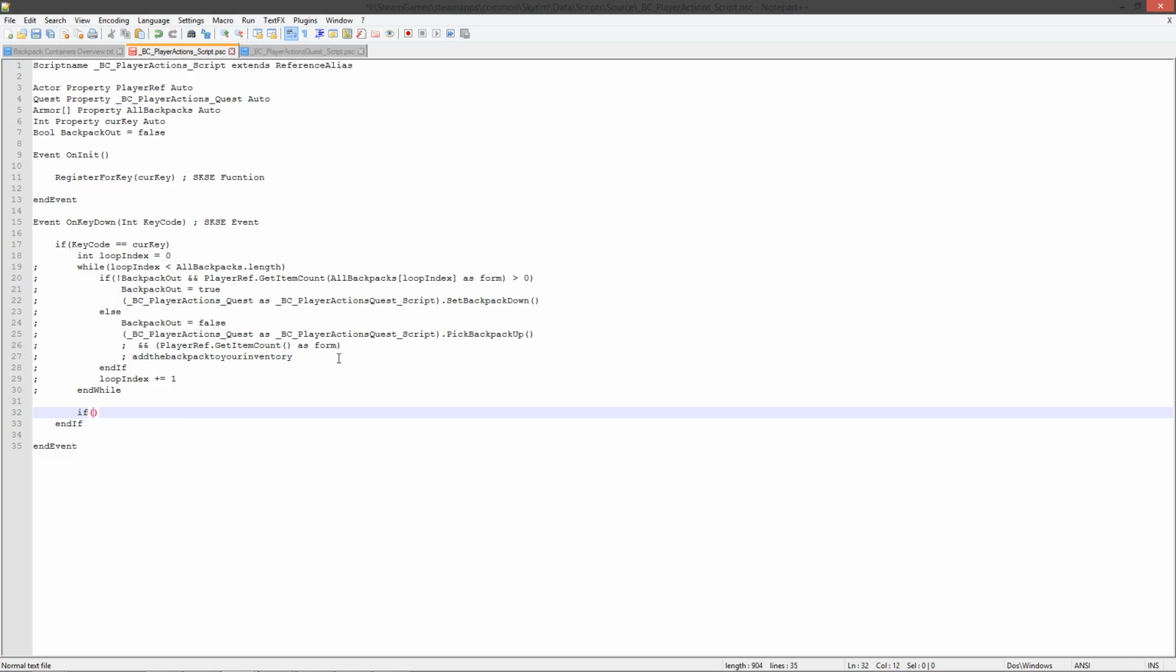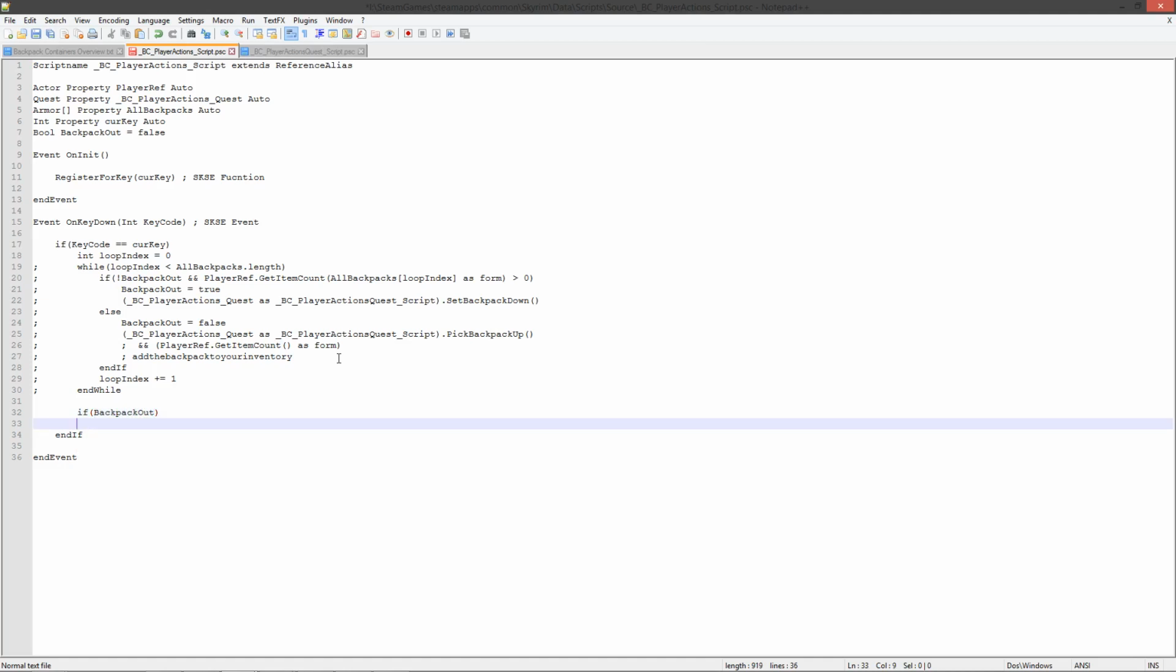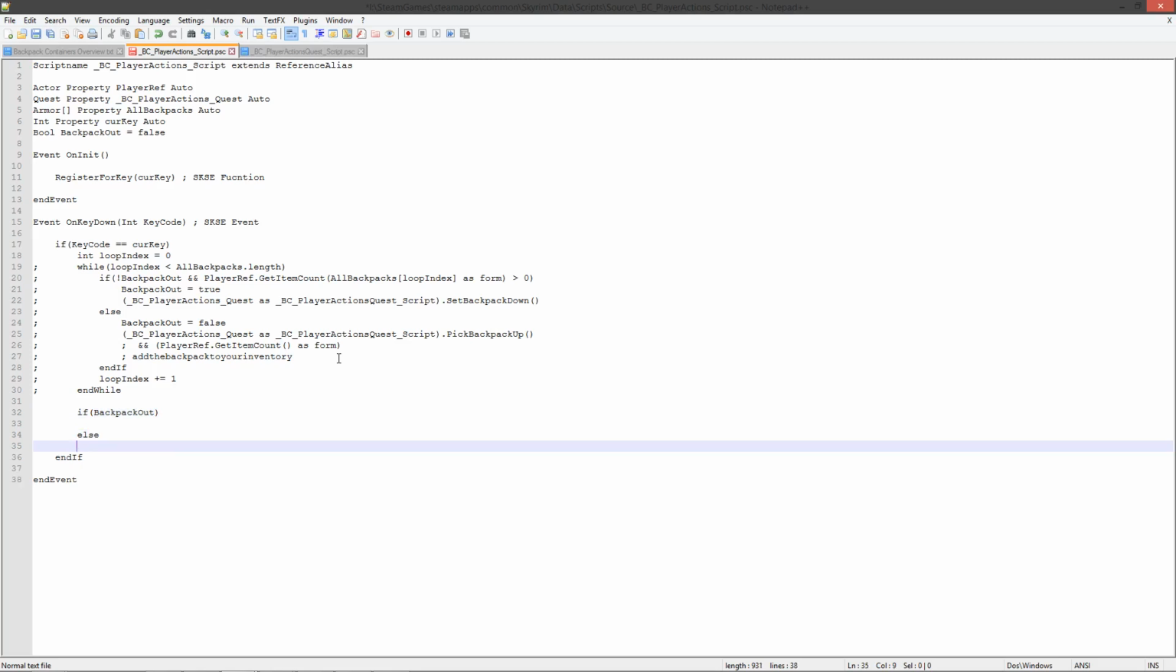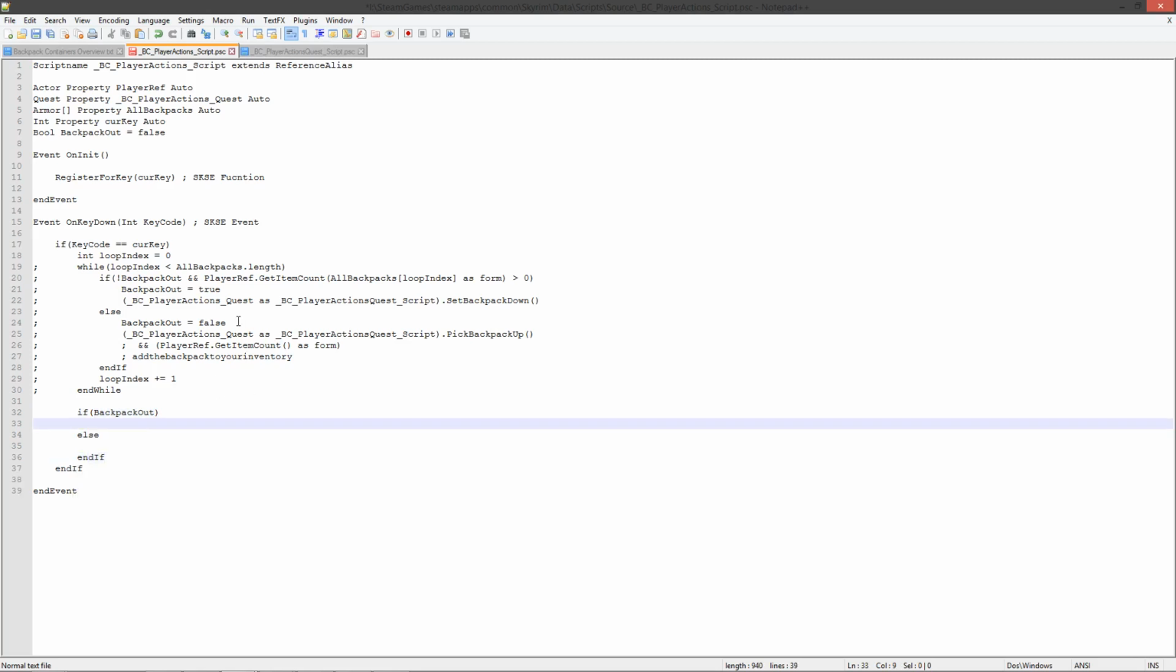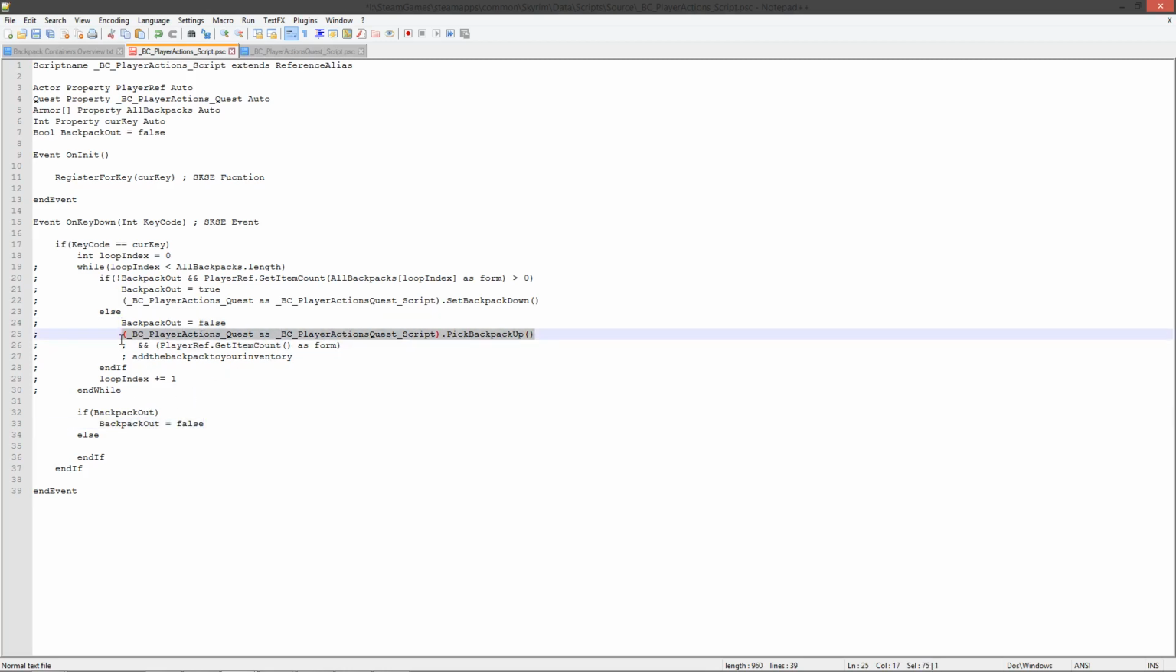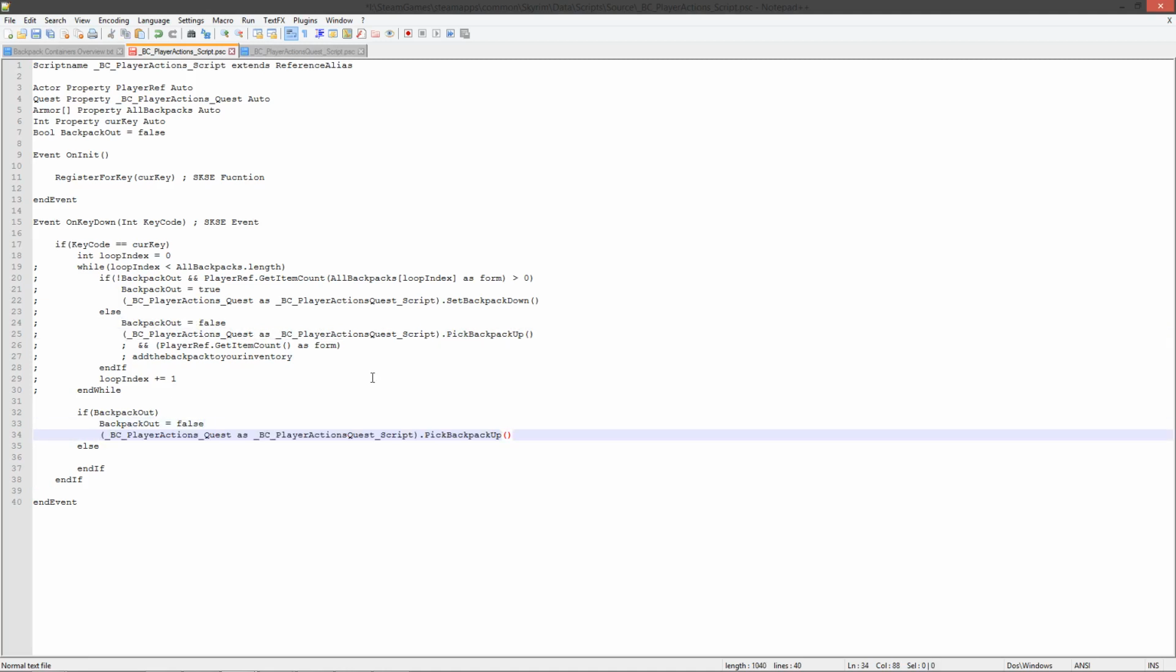So if backpack out, do some fun stuff. Else, do some not so fun stuff. Okay. So the backpack is out. Well, now it's not going to be out because we're going to pick it up by then picking it up. Oh, and I guess we can do this right now too.